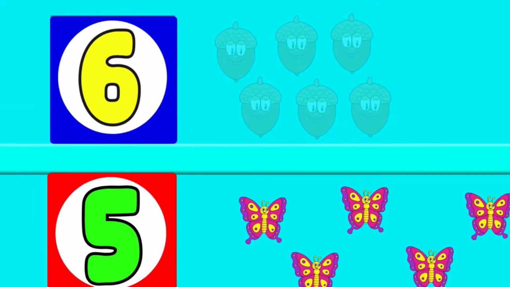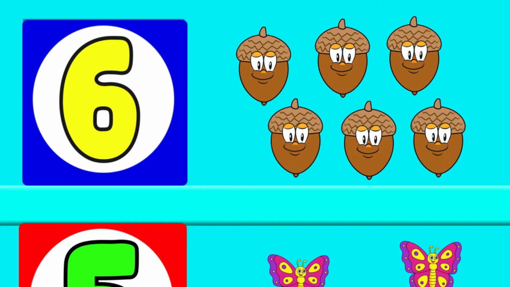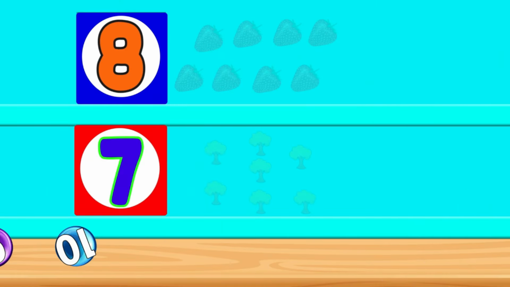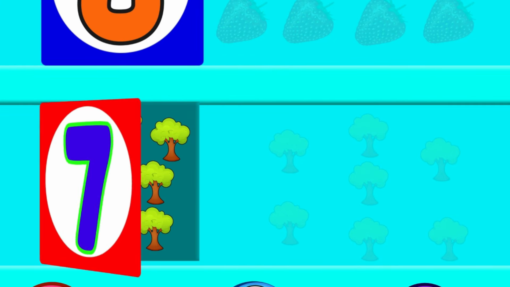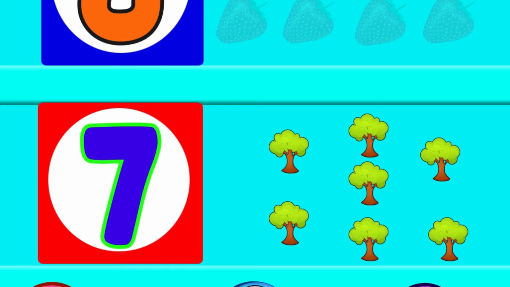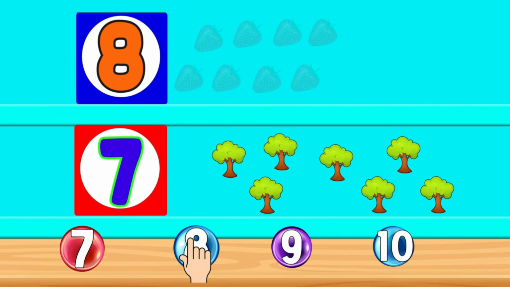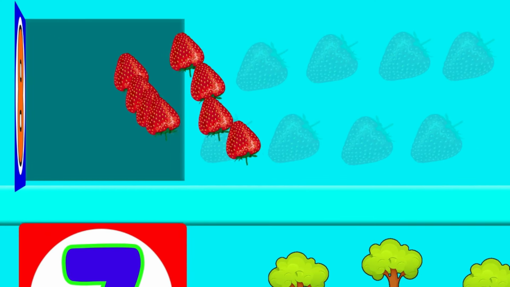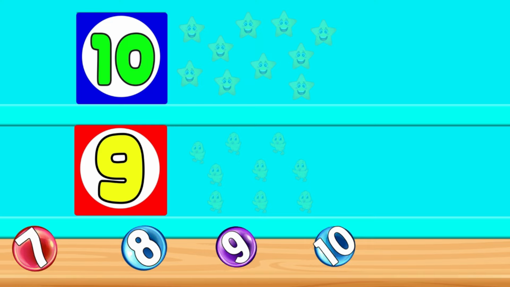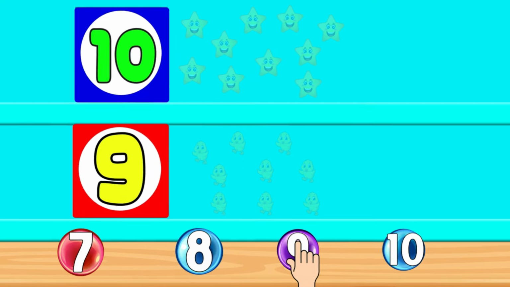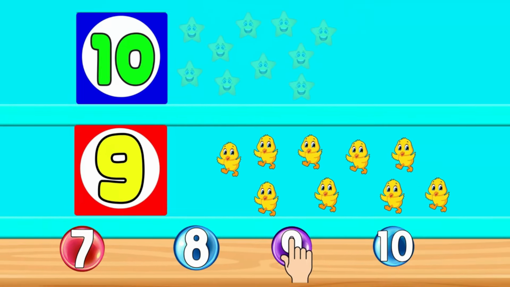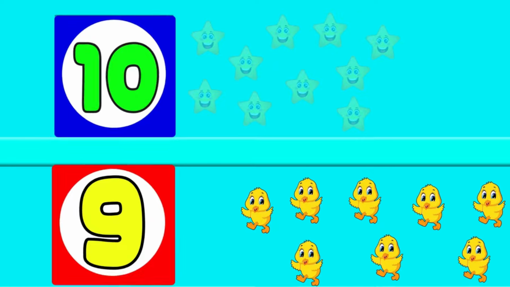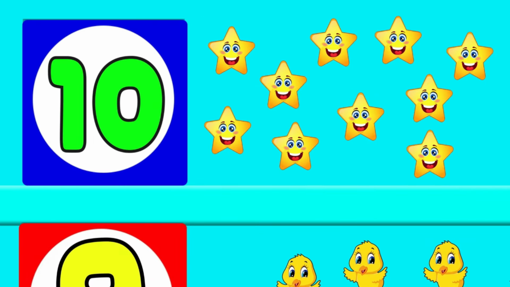Six. Six acorns. Seven. Seven trees. Eight. Eight strawberries. Nine. Nine chicks. Ten. Ten stars.